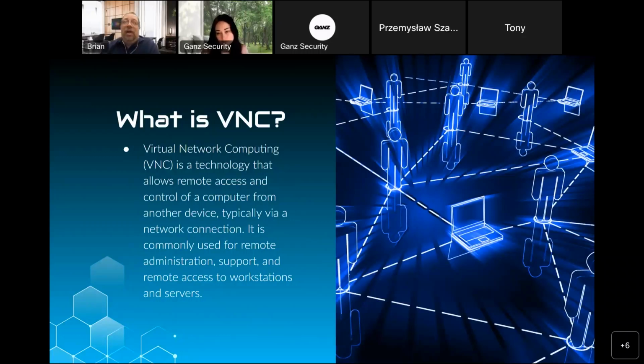VNC is open source, so you don't have to necessarily go out and purchase it. You can download it. But like any software, always make sure to cross your T's and dot your I's before doing so. Get a little more understanding of the security pros and cons of that software.